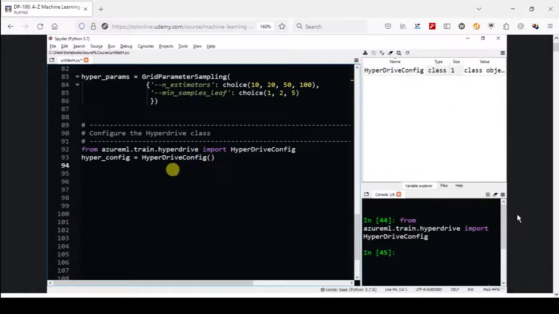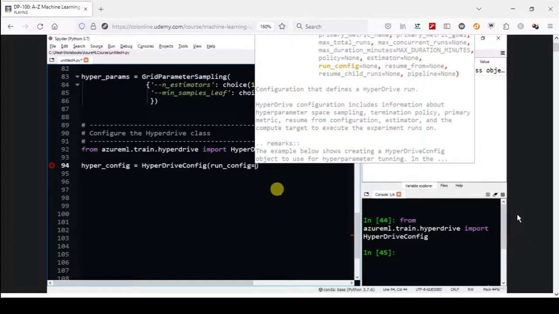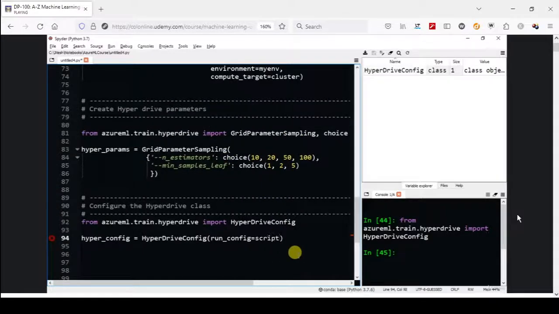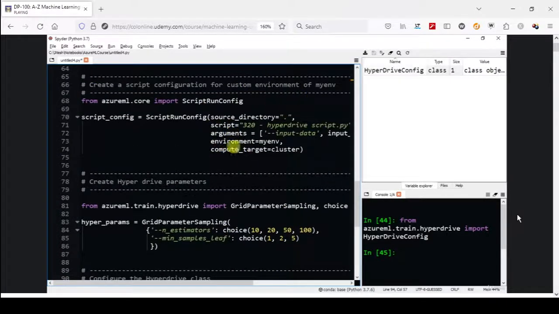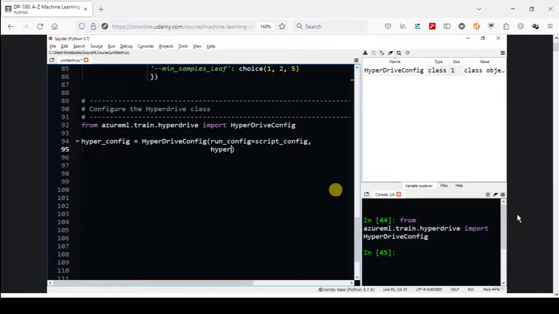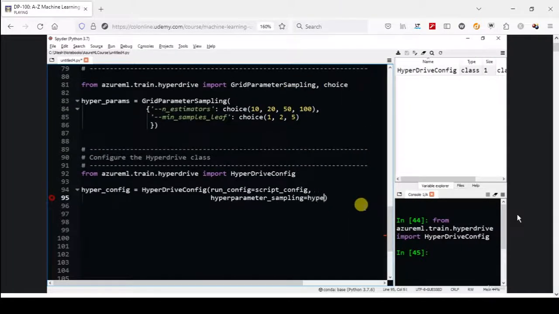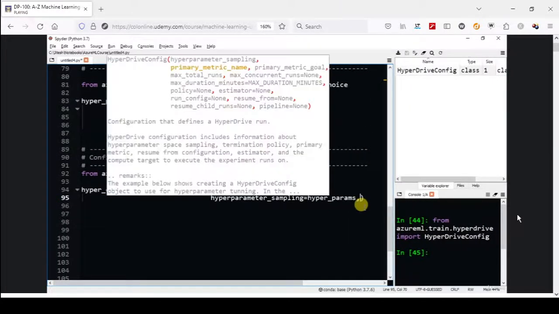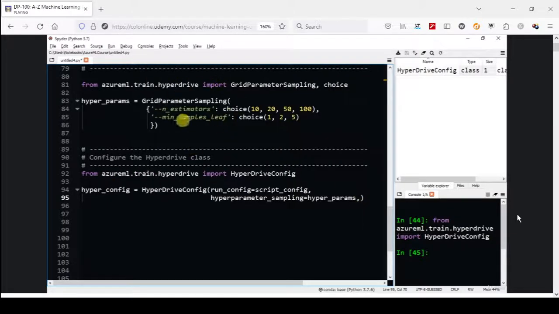And now the first parameter I'm going to specify is the run configuration. So that will be run_config equals to the script_config, where we have specified the environment, cluster, as well as the script details, followed by a comma, and then the sampling details as hyperparameter_sampling equals to this object of hyper_params, which has all the details of type of sampling method, parameters, as well as various options.